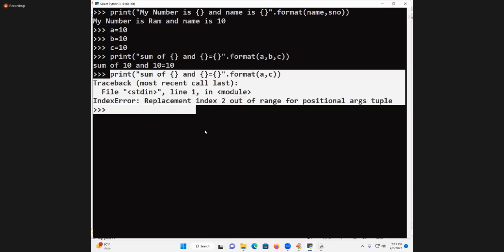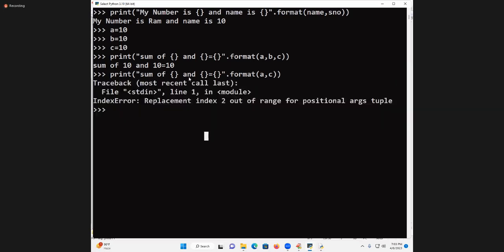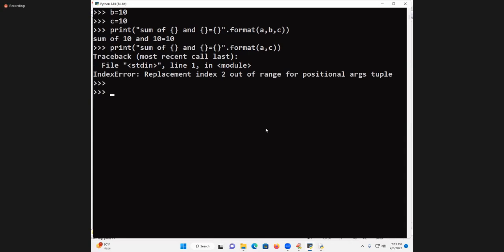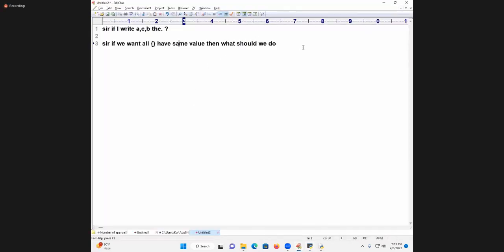So, are you following this? So, how many curly braces are there? How many do you need to pass? 3. Suppose I understand his doubt, you understand his doubt in a different way. You all went wrong. You want to pass all values the same with one only.